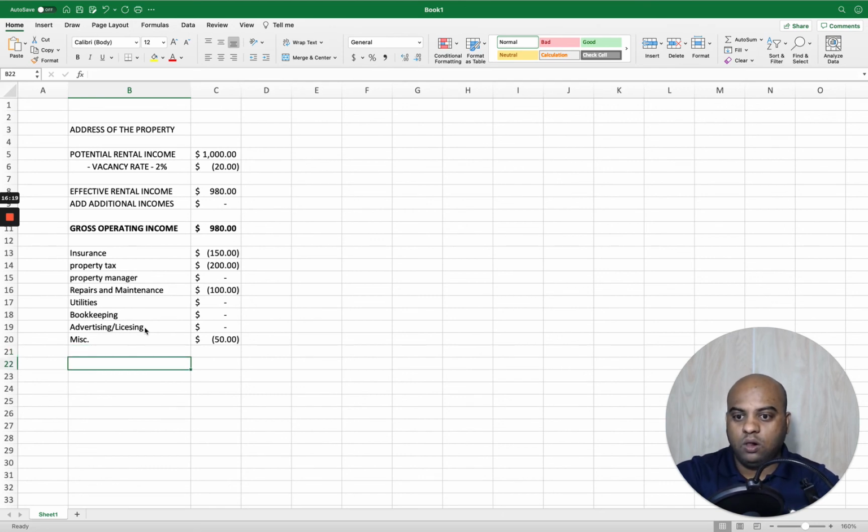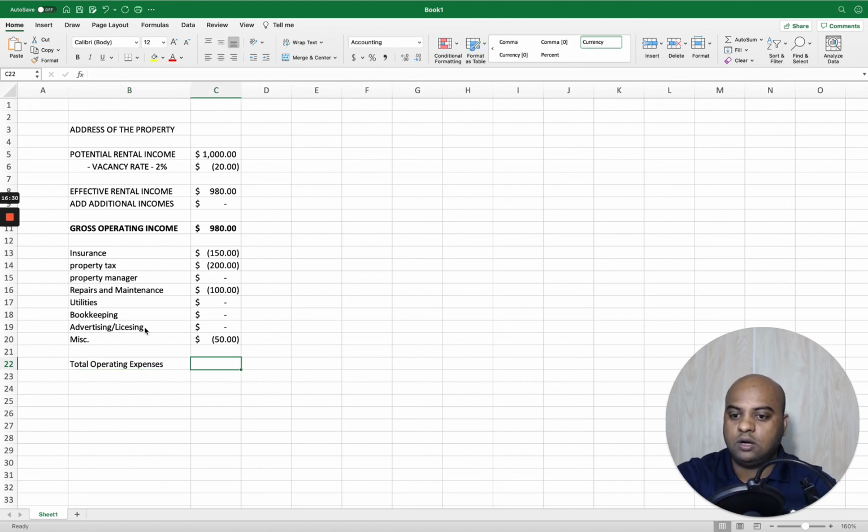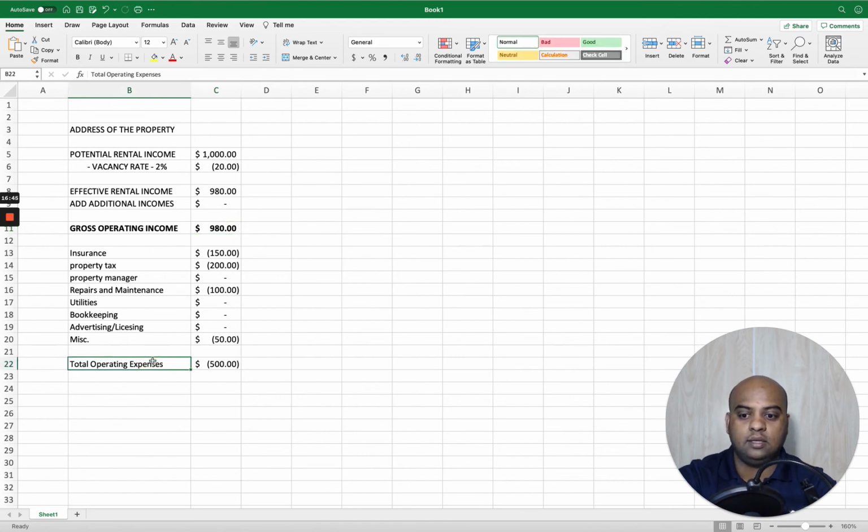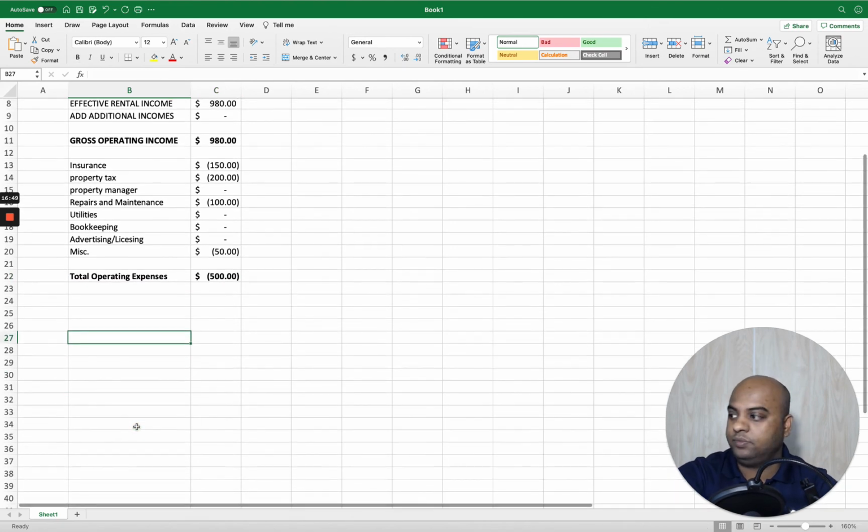So after all this has been tallied up, what we get is total operating expenses. So these are called our operating expenses. Our operating expenses are $500 in this example, and our gross operating income is $980. So that sounds so far so good. So we're gonna highlight this. So let's see where we are now.